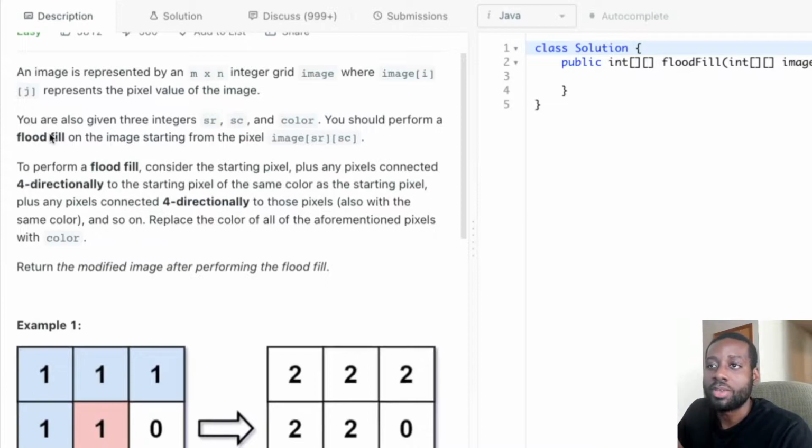To perform a flood fill, consider the starting pixel, plus any pixels connected four-directionally to the starting pixel of the same color as the starting pixel, plus any pixels connected four-directionally to those pixels also with the same color, and so on. Replace the color of all of the aforementioned pixels with the new color. Return the modified image after performing the flood fill.